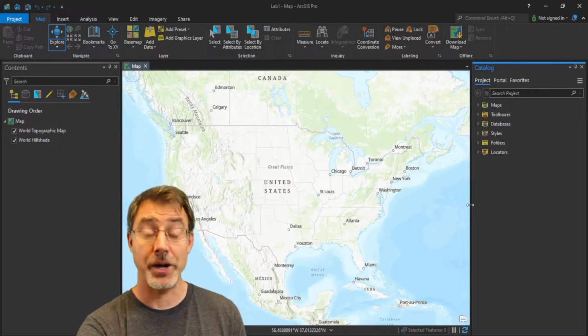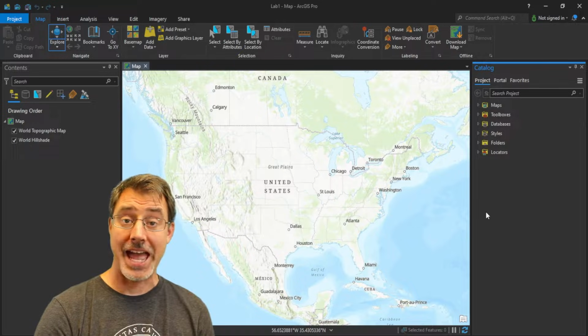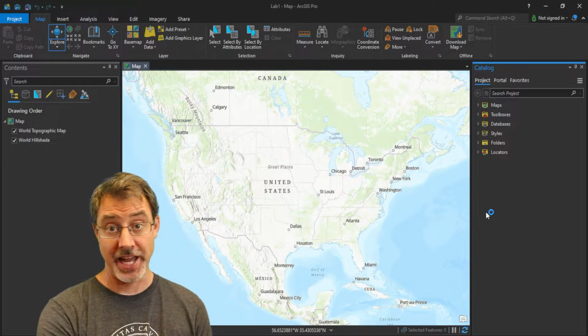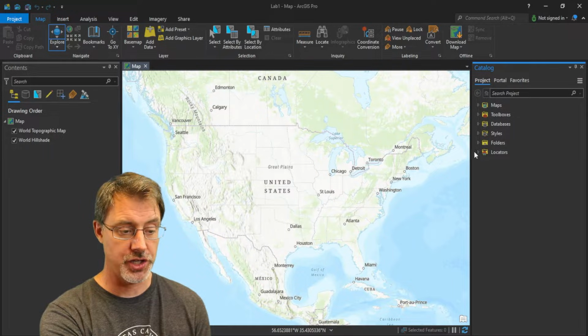Now let me show you how we add data. When we are going to add data, we're going to do that from the catalog or from our add data option on our main menu ribbon. So let me show you that now. Whenever we create a project, the project folder will be under folders.